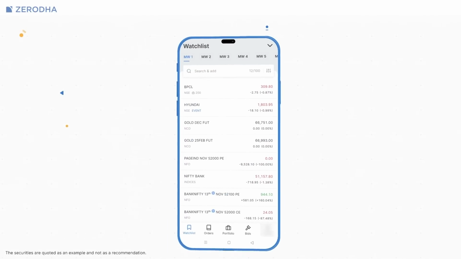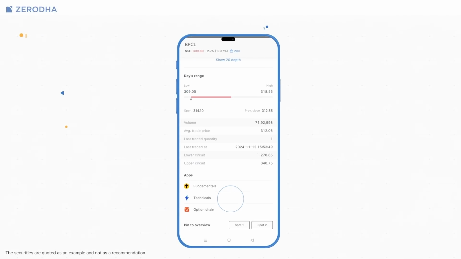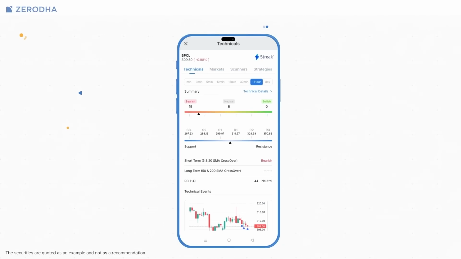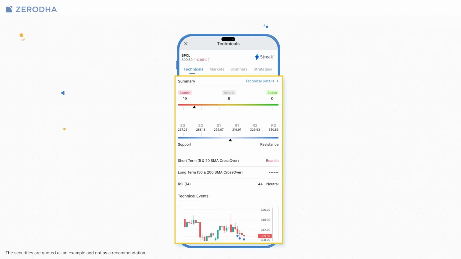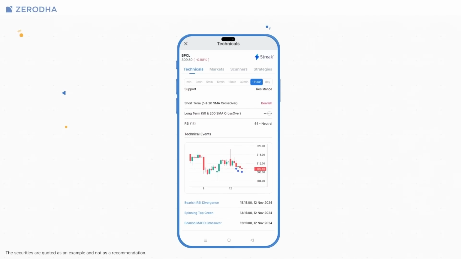To access the technical widget on the Kite app, tap on an instrument, scroll down, and tap on technicals. On the technicals tab, you get a detailed stock summary based on indicators and oscillators. You can check trends like bearish, neutral, or bullish, along with support and resistance levels, moving averages, and RSI. You can see candlestick patterns like doji, spinning top, and various engulfing trends.